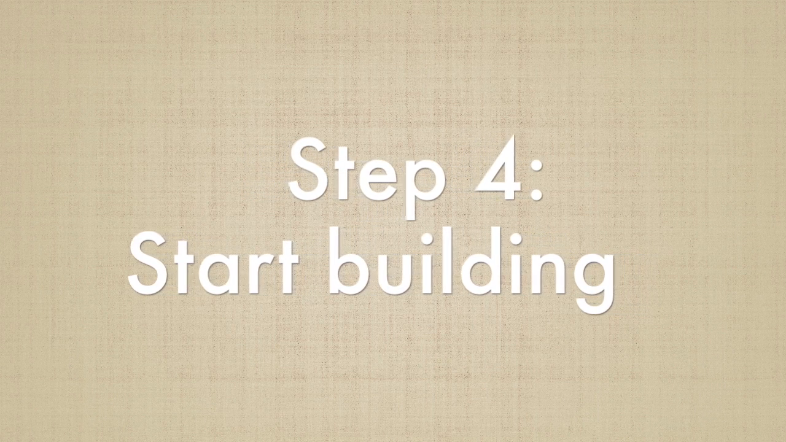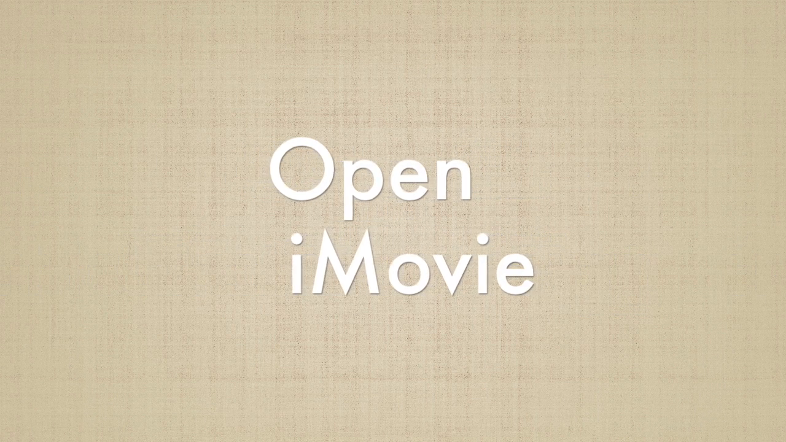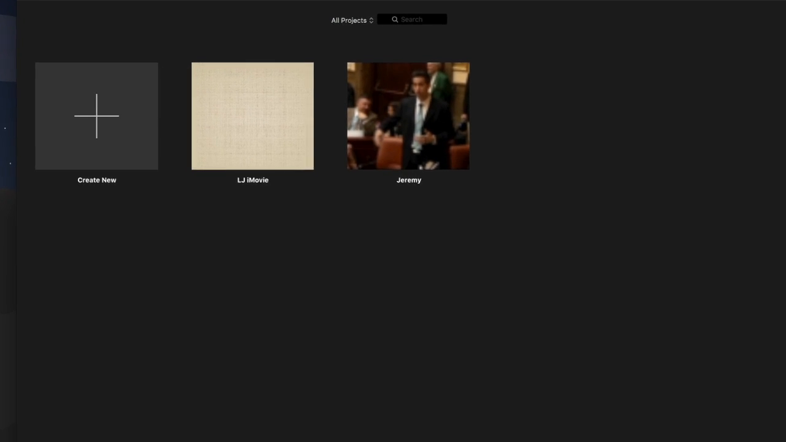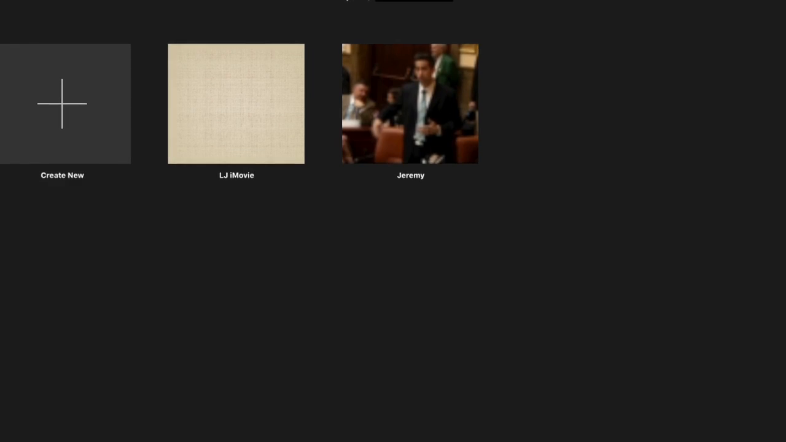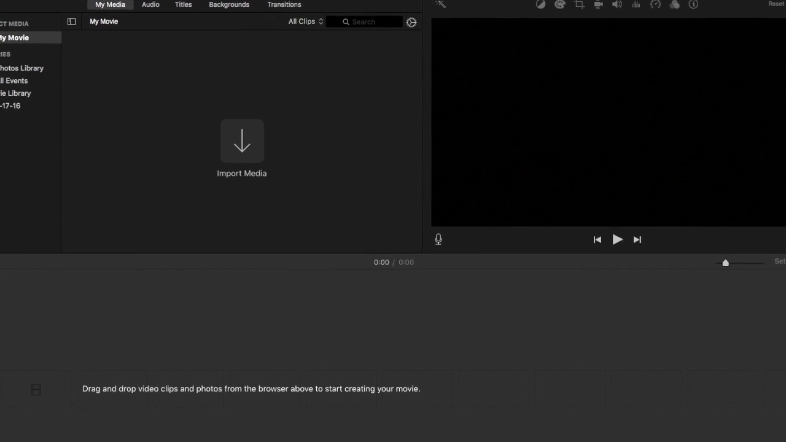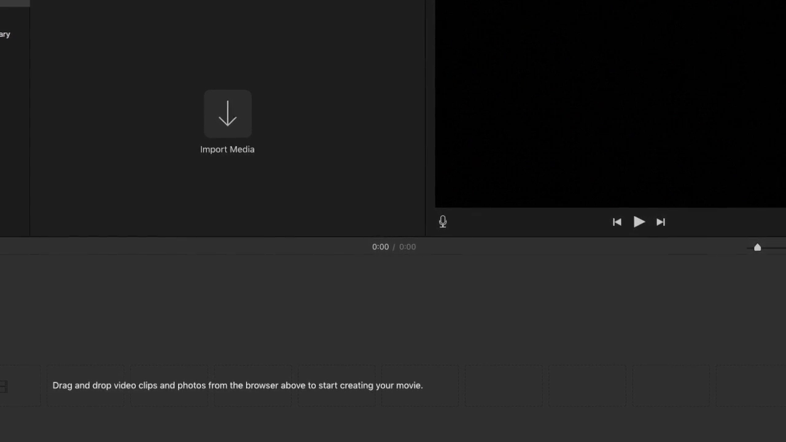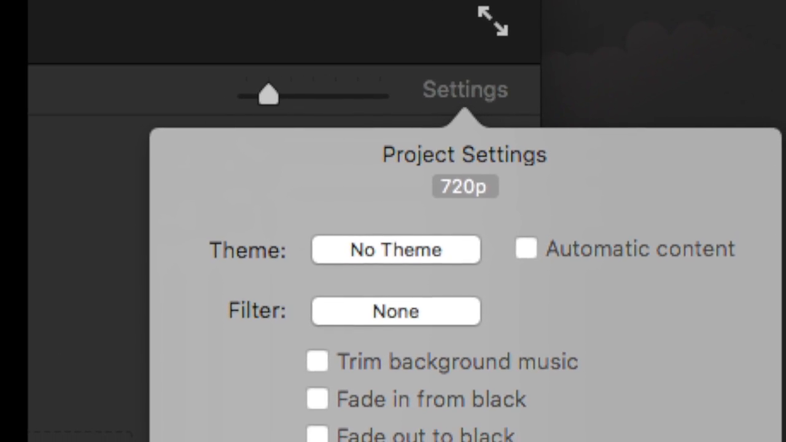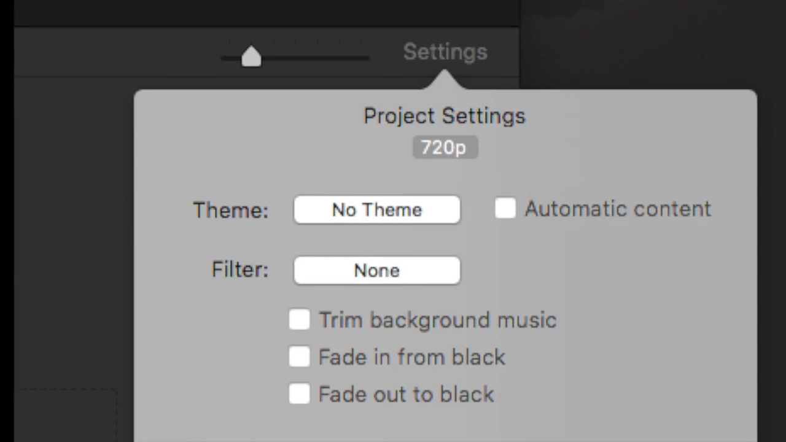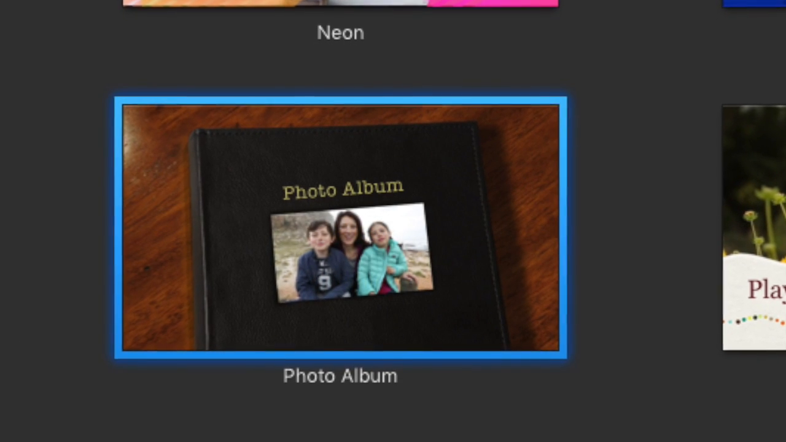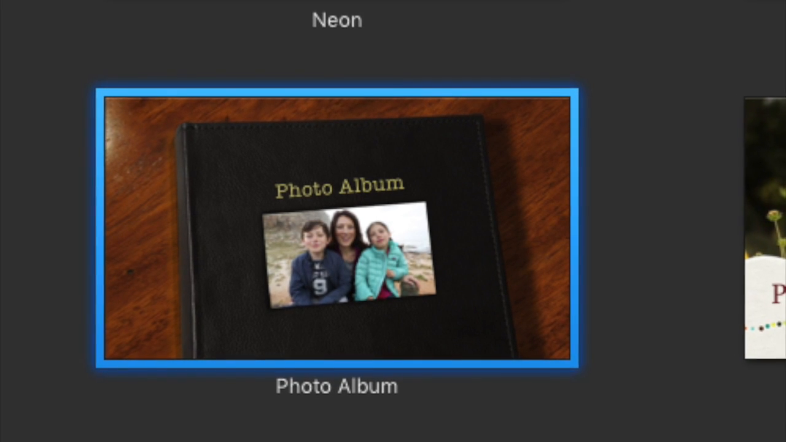Okay, you're ready to start creating your iMovie. Open iMovie by clicking on the icon at the bottom of the screen. To create a new iMovie, click Create Movie as you see in the top left here. You can then choose a theme or no theme by clicking on Settings in the middle right of this page. You'll see a box that says Settings. Click on it and click No Theme. This will bring you to a page where you can choose a theme. I chose Photo Album for mine.